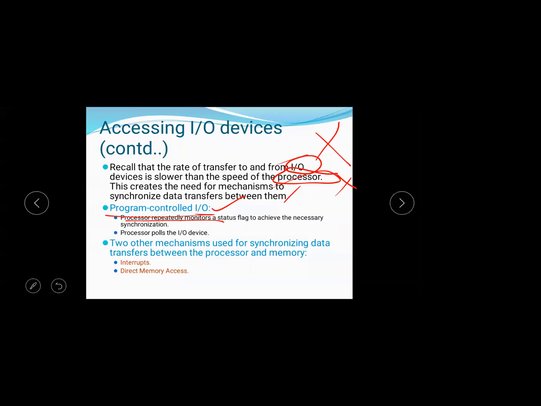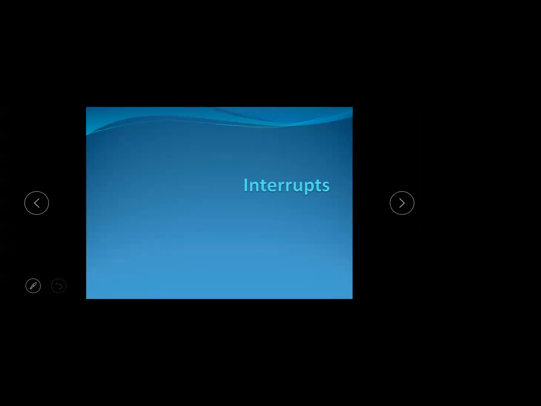Okay, to avoid that, there are two other mechanisms for synchronizing data: interrupts and direct memory access. Okay, next one is interrupts.